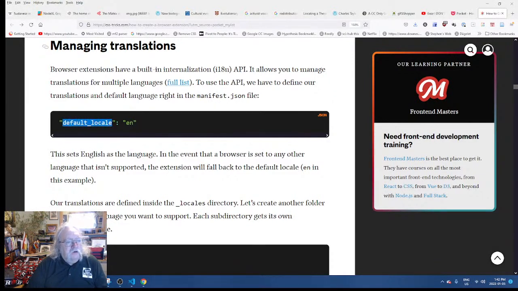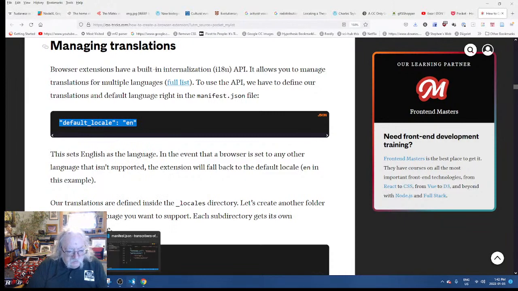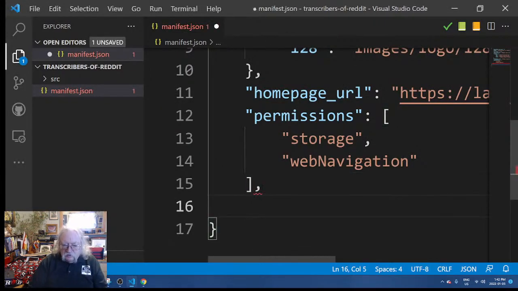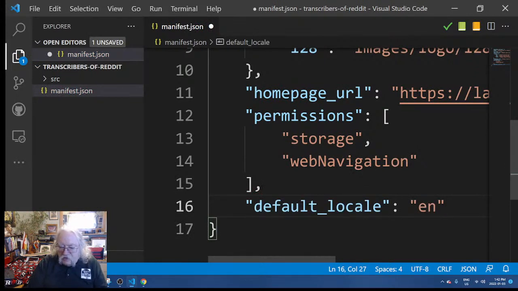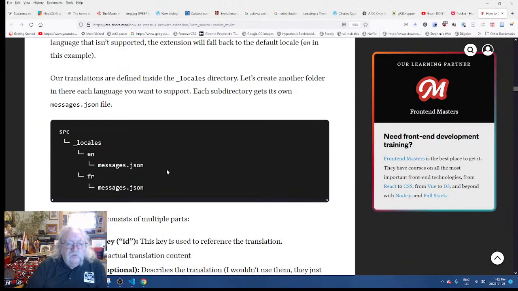Default locale. So in programming, a locale is any feature that will be local to the local user, and most particularly the locale will be defined as a language, in this case English. So we'll define that. So let's put our comma here and then put that in default locale. All right, moving along.